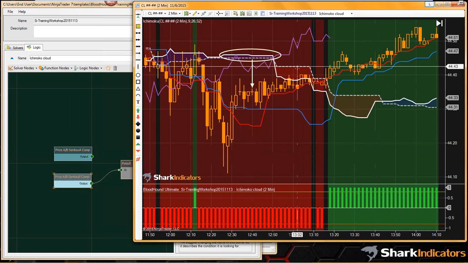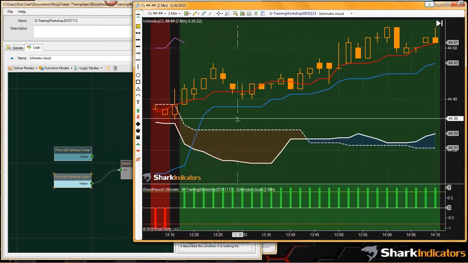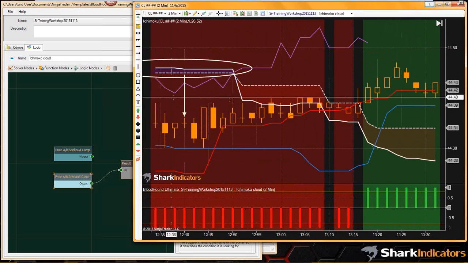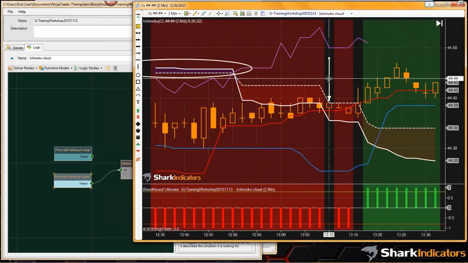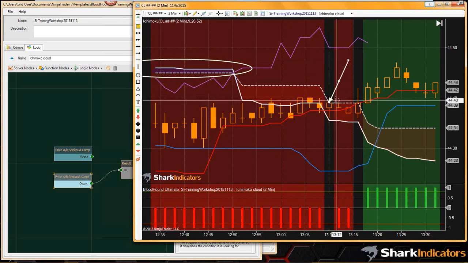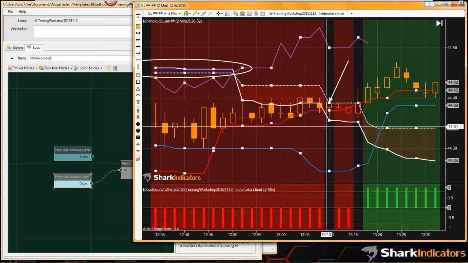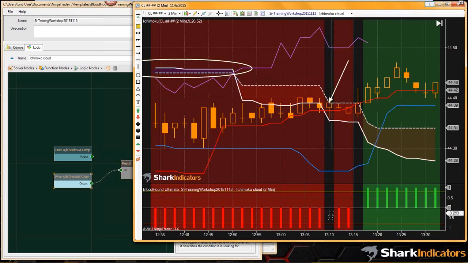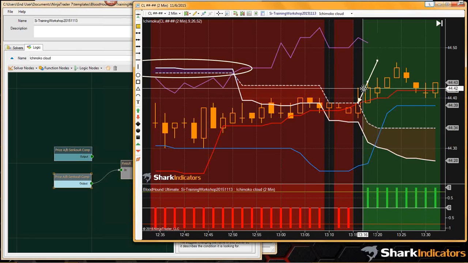Whenever price is below the Senkou B, we're getting a short output, and whenever price is above it, we're getting a long output. And we can see here on a couple of bars, right there, price actually equals that plot line exactly. So there's no output because price is neither above nor below. We've got a couple of bars like that.